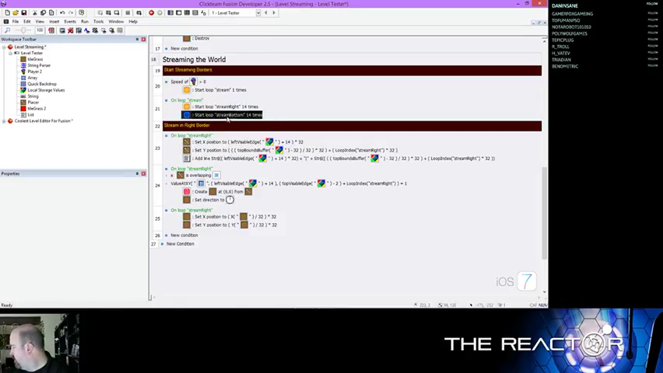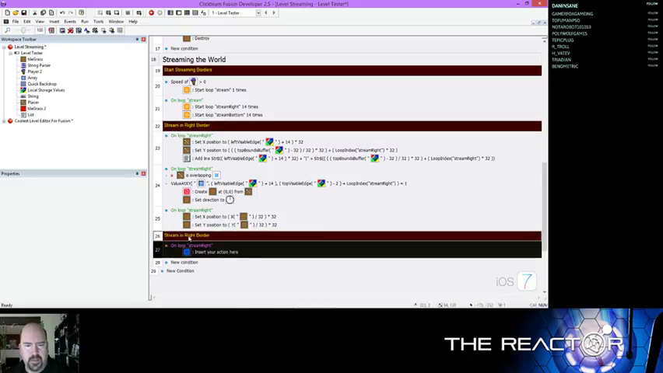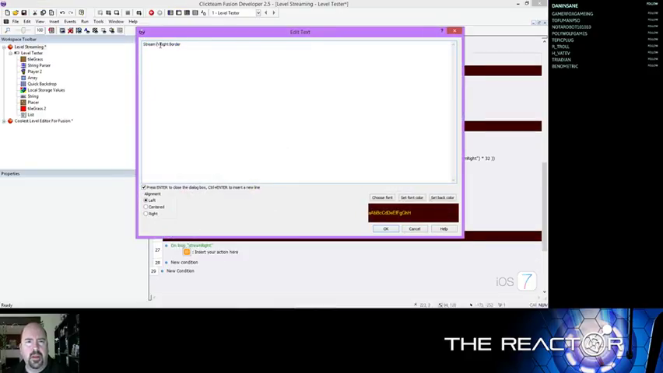So stream bottom 14. Okay, now we're going to need to position the object. Stream in bottom border. Bottom.